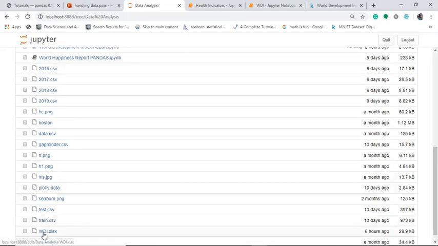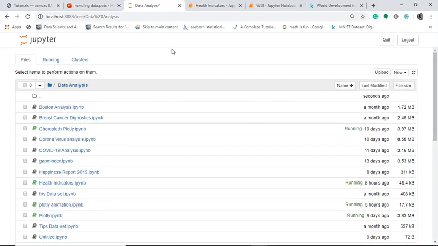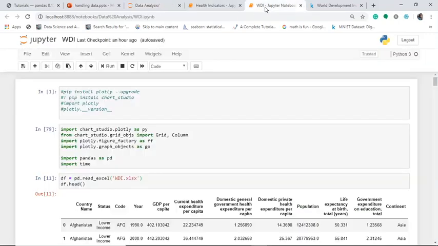This is the extension of the file, and you can see the WDI World Development Indicator file .xlsx, which is the extension of Excel. So we have to read this file as a dataset in our Jupyter notebook. Pandas has the utility of reading Excel files also. So in a data frame we will store this data, using pd.read_excel and the name of your file.